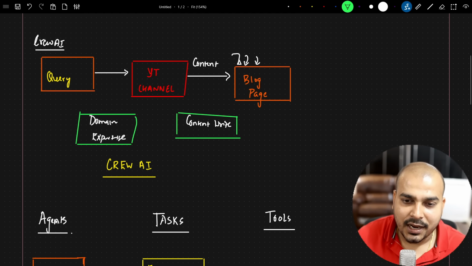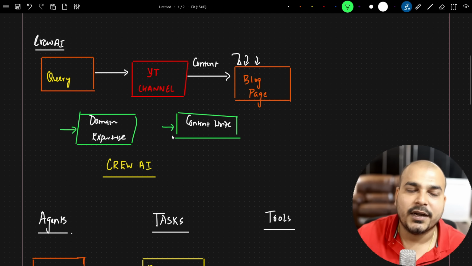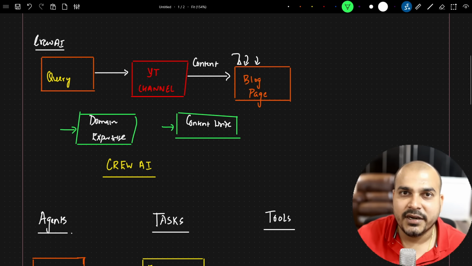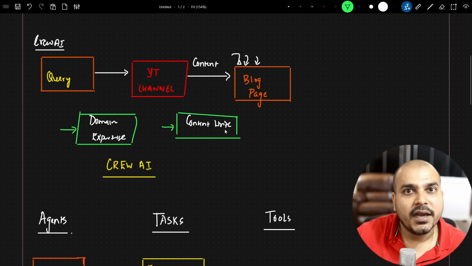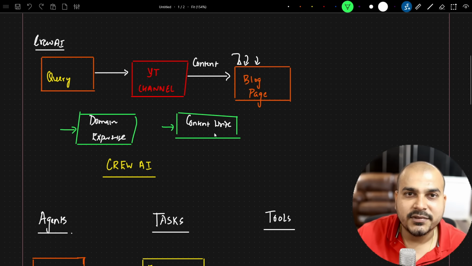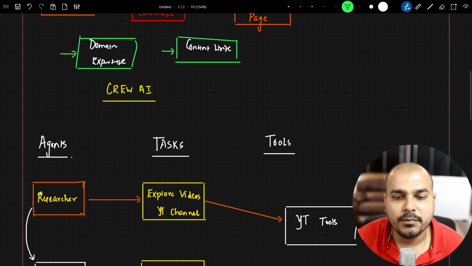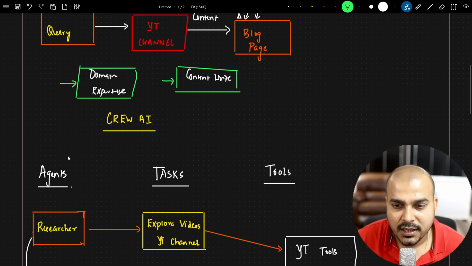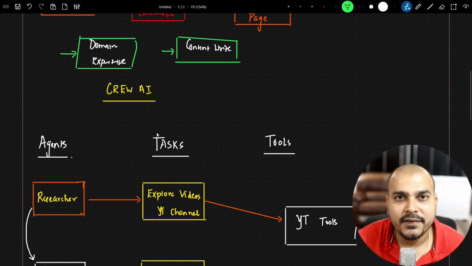So agents are none other than the people who are having some kind of experience with respect to the work, right? It can be a domain expertise, like in data science domain, it can be data scientist, data analyst. It can be a content writer, right? So it can be anyone, right? So this basically becomes an agent. So in crewAI, the first component is specifically agents. The second component that we specifically use in crewAI is task, right?